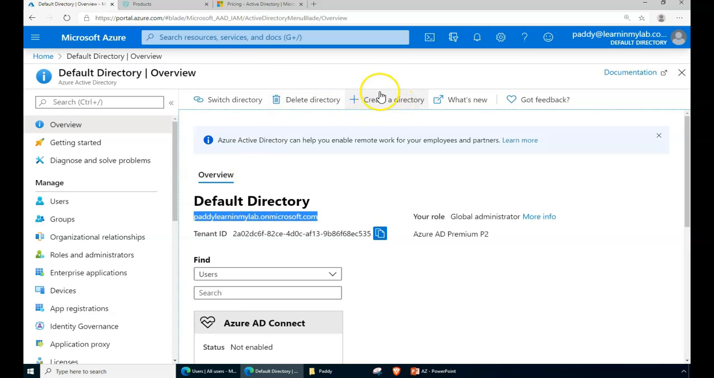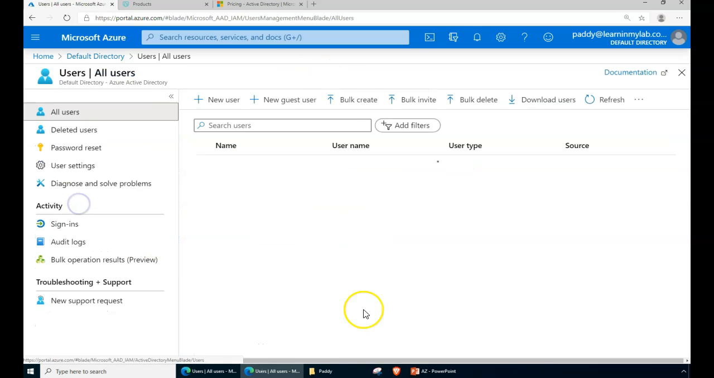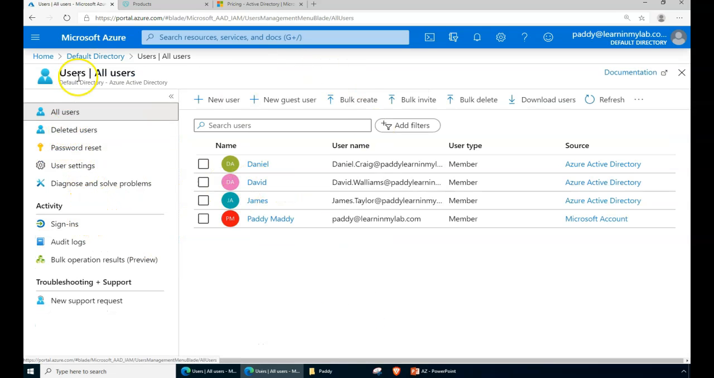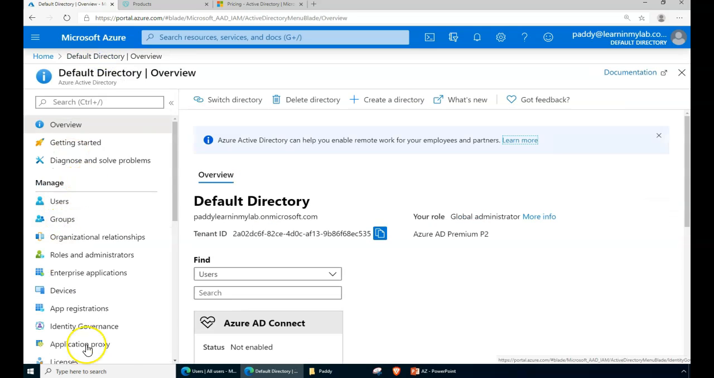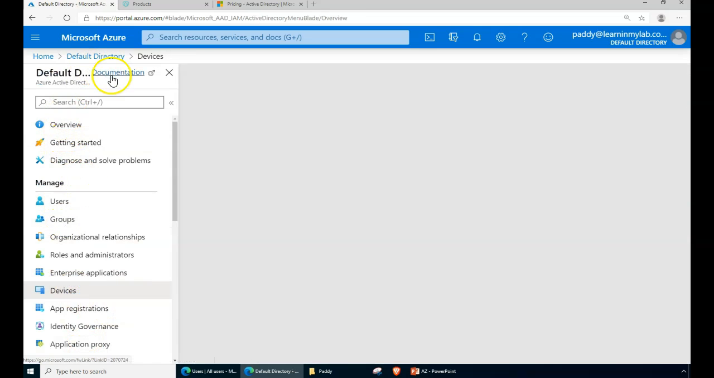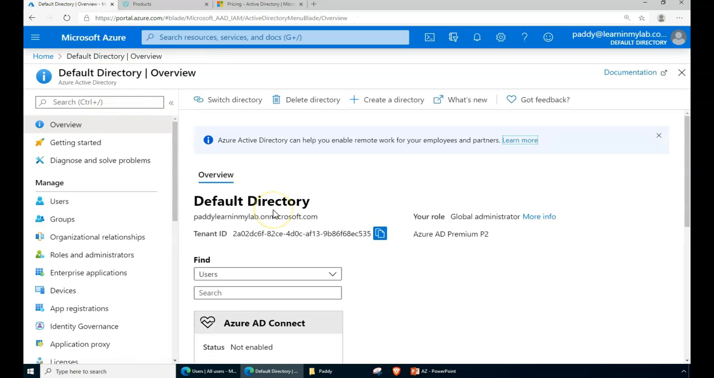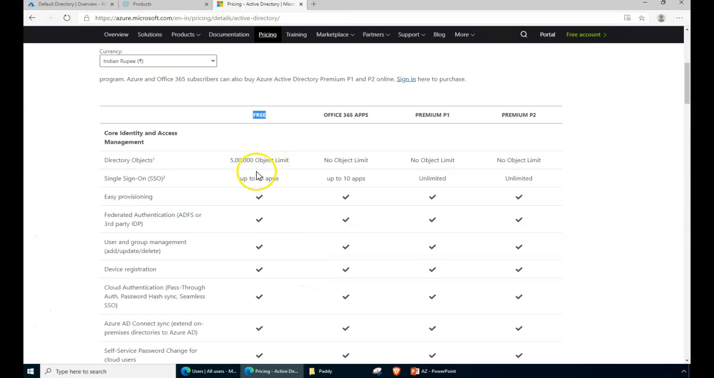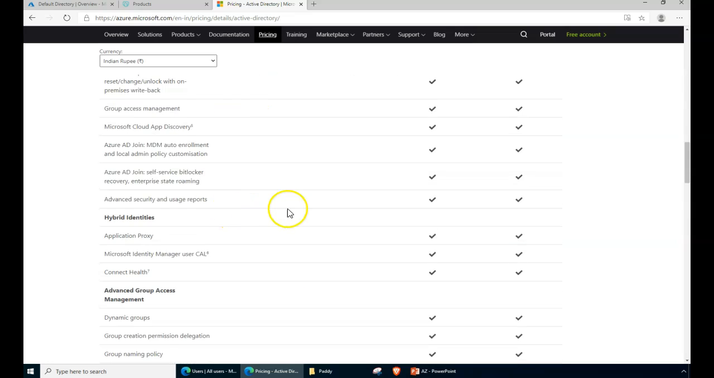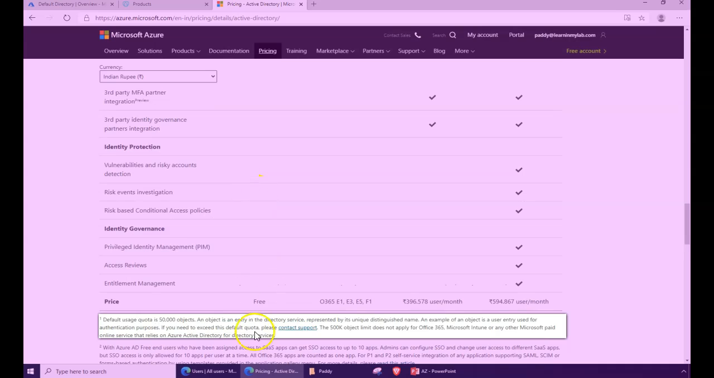If you want, you can create multiple directories, and inside these directories you will have the user accounts and the groups as well as the devices. If you see here, devices will be there. So everything will be available from these directories. And if you're looking at the pricing side, there are 50,000 objects, close to almost free, with single sign-on up to 10 applications. And of course there are a few limitations, and they offer it to us as free.